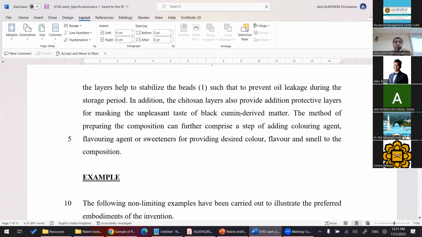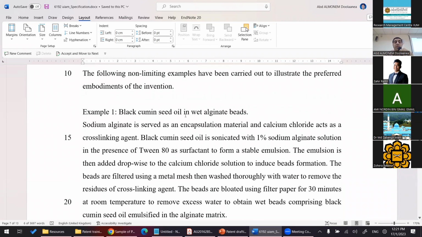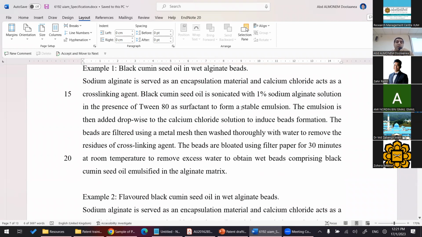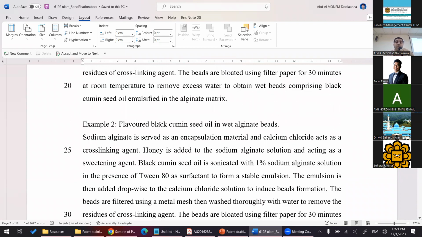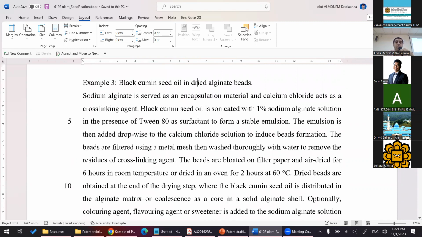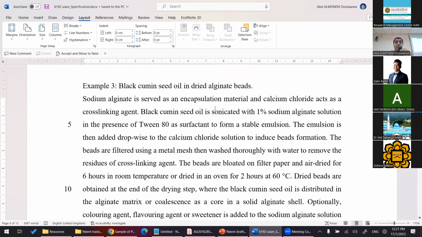This one was okay. This is the examples. The following non-limiting examples have been carried out. Flax seed with wet alginate bits. This is one example. Another one with flavor. Another one we dry them. Another example, seed oil dry alginate bits.